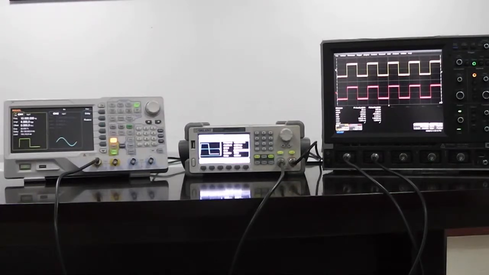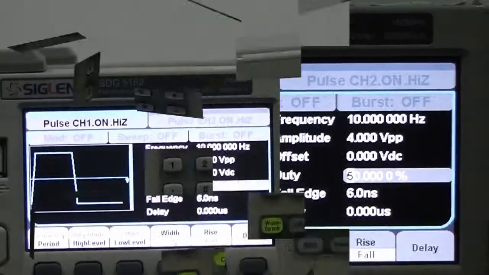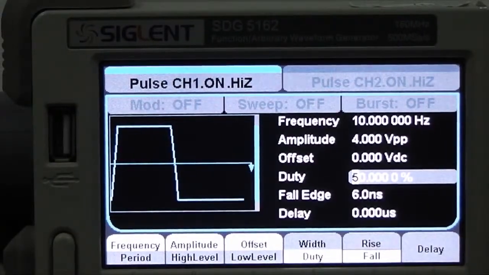Today I want to demonstrate Siglent's pulse generator technology called EasyPulse. It has the capability to generate a pulse signal with a fast rising and falling edge, a very small duty cycle, and low jitter. Now I want to show you a demonstration.